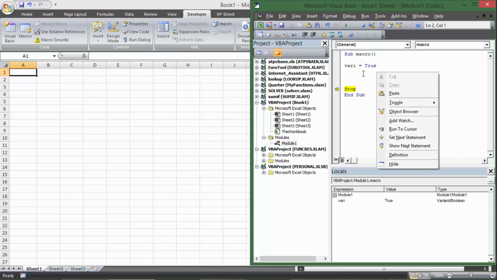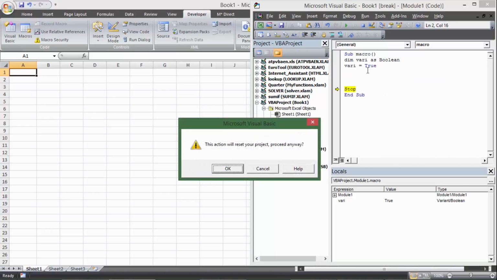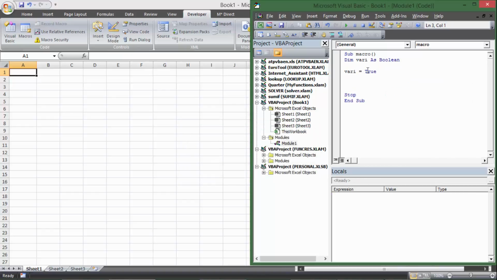If I didn't want it to be a variant, which means it could change, if I want to say it doesn't change, we're going to Dim, which means declare in memory, vary. We're going to declare vary as our variable, as a Boolean, and it's going to reset the project, so I say okay. So now we said it is a Boolean, which means it's a true-false statement, and in this case we're assigning it the value of true. We hit run, and then it stops here, and it says it's true. It's no longer a variant, it's just a Boolean.